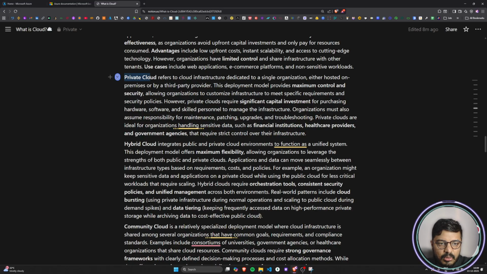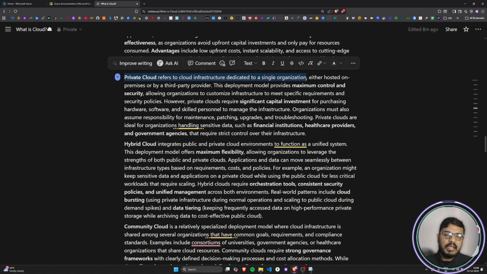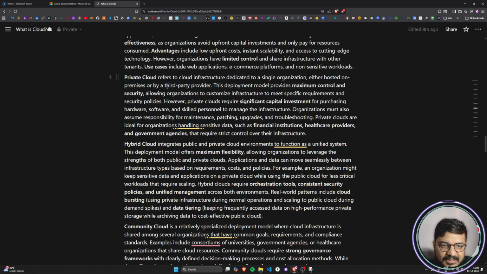Then comes private cloud. Private cloud refers to cloud infrastructure dedicated to a single organization. Here the resource sharing will not happen as it does in the public cloud. It is either hosted on-prem or by third-party cloud providers. So either it can be hosted on the premises, or a third-party cloud provider can dedicatedly provide you the resources.